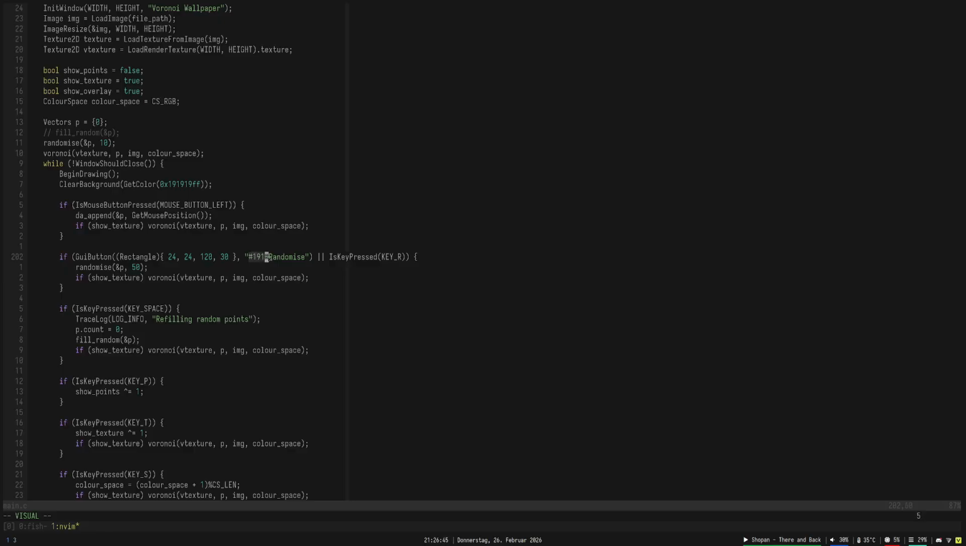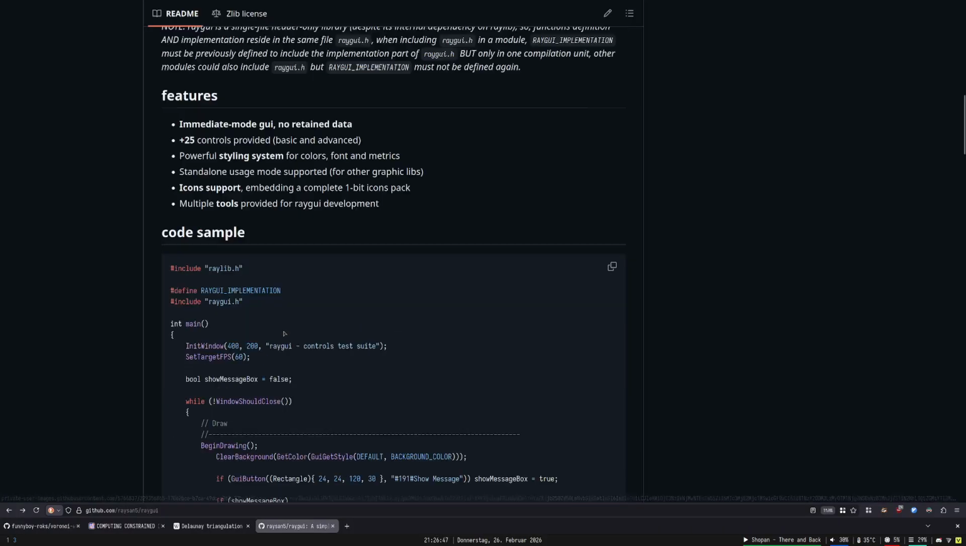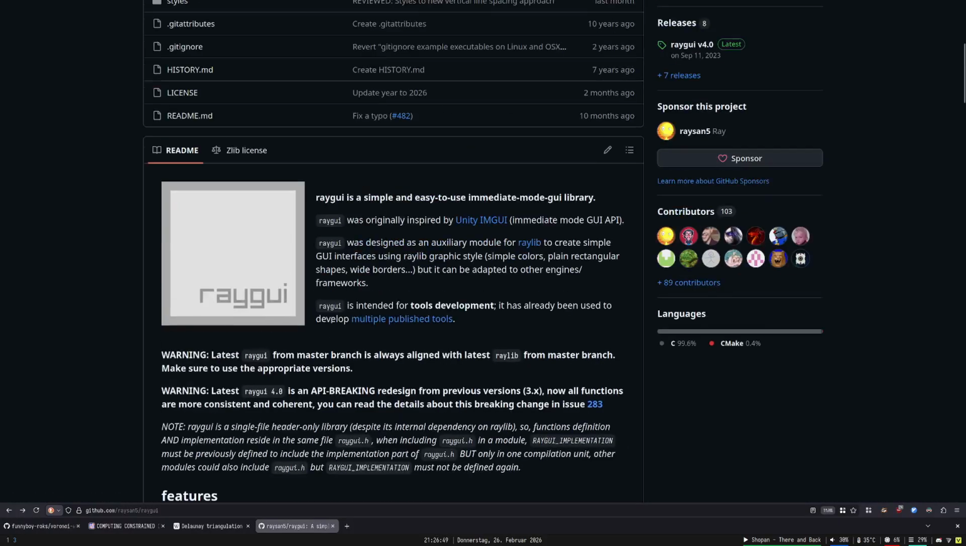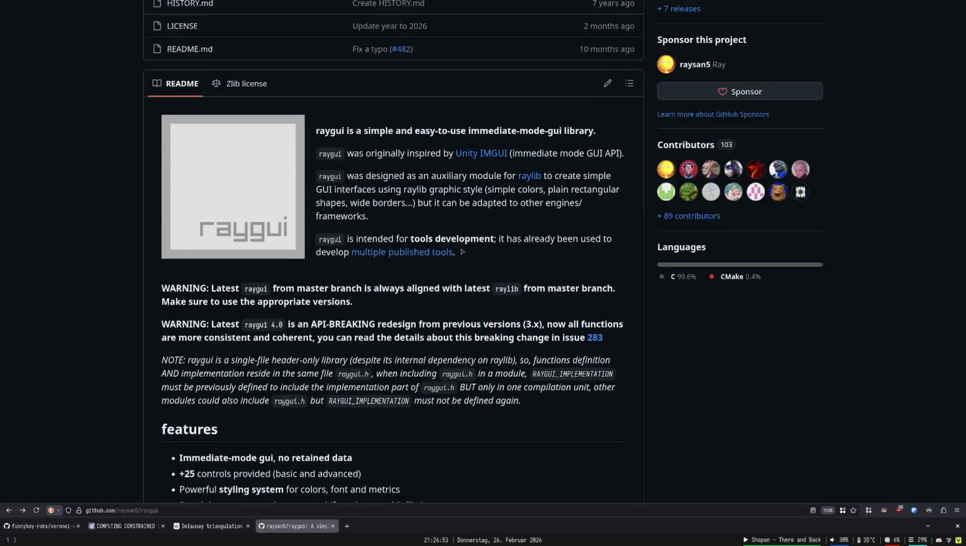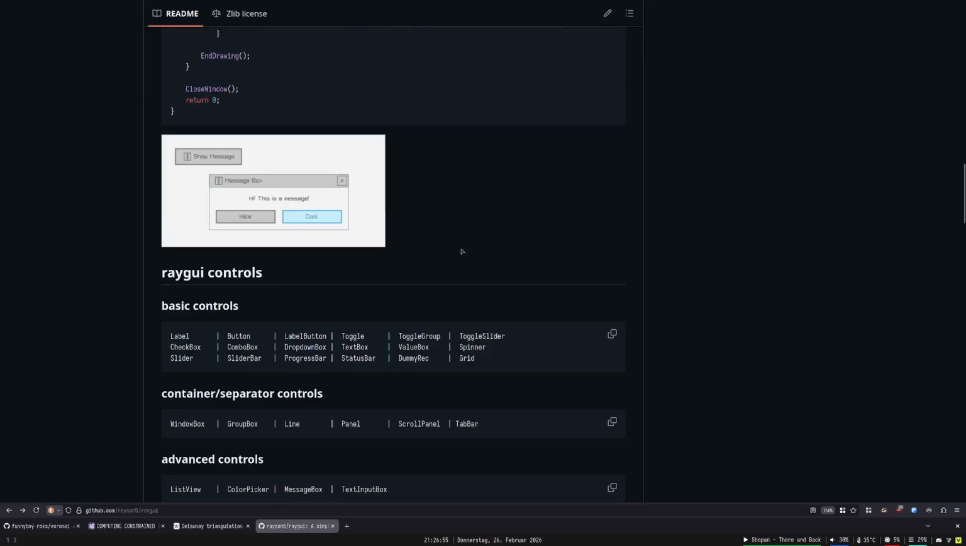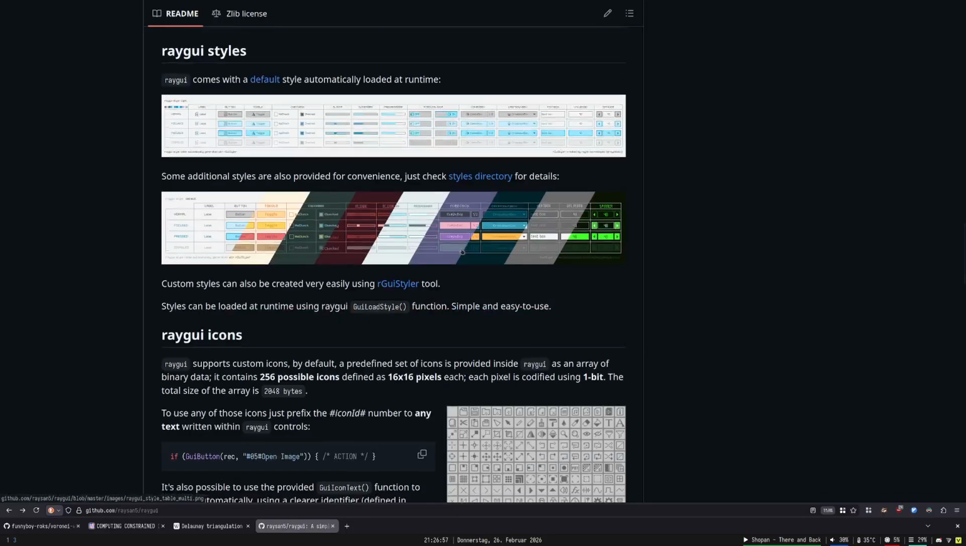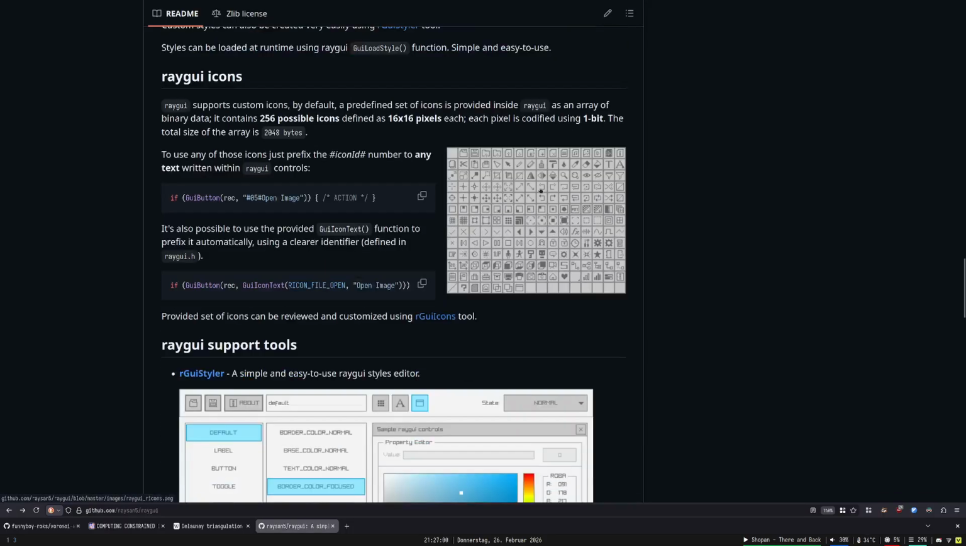This hash 191 is for this little info icon. I don't know if he shows a table of what the icons are. Ah, he does. Great. Let's see. So supports law. Each pixel is codified using 1 bit. The total size of the arrays. Oh yeah, okay, that's great.